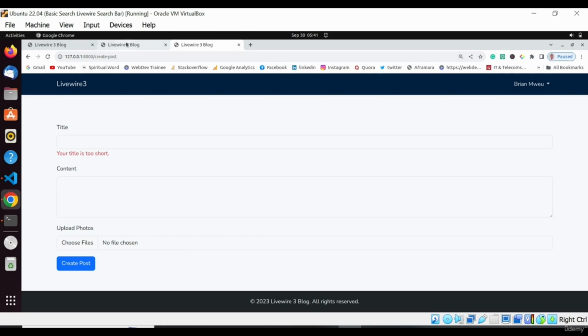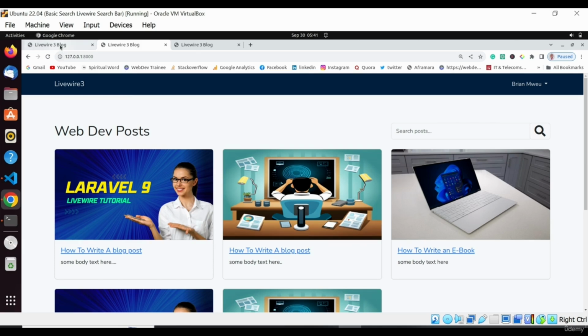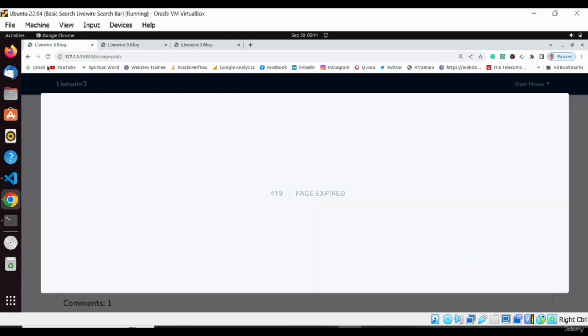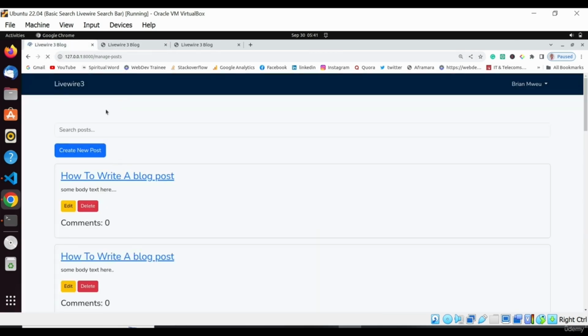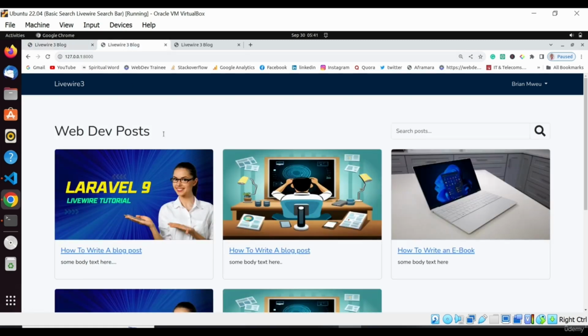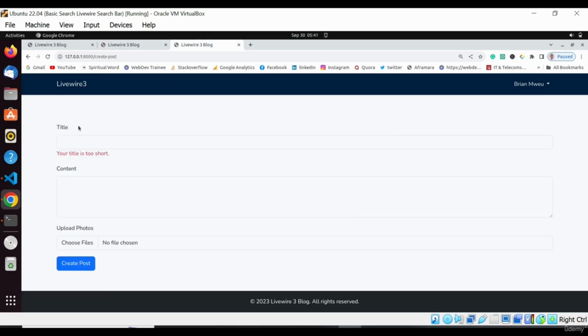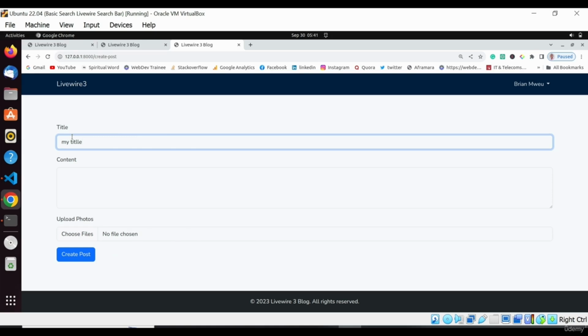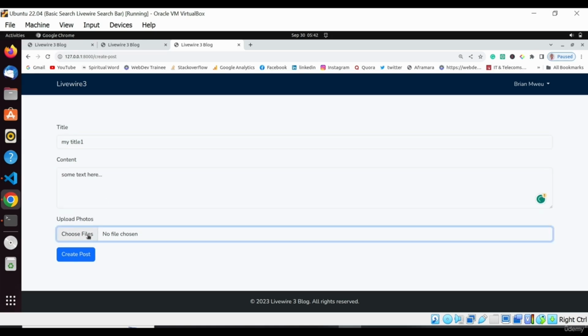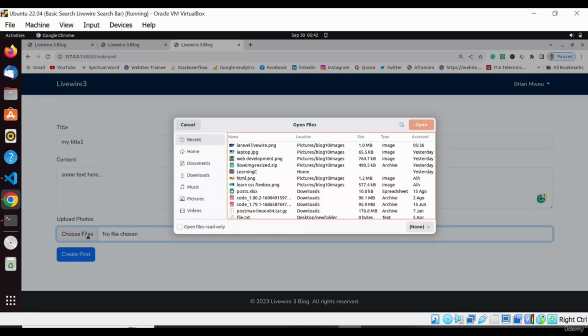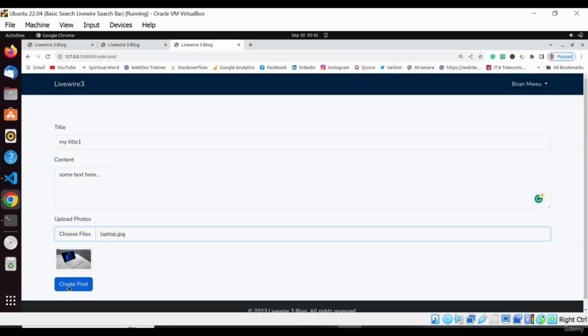So polling is a feature whereby when you create a new post, it refreshes the posts. For example, look at the posts that are within the manage posts. So for example, here, let's say you come to create post, and let's say we have something like my title 1, like that, and then some text here. Now I choose an image. So in this case, let me choose the laptop one, and then here I create that post.